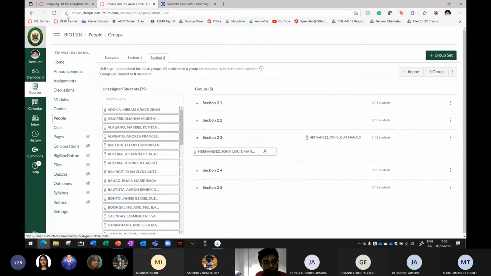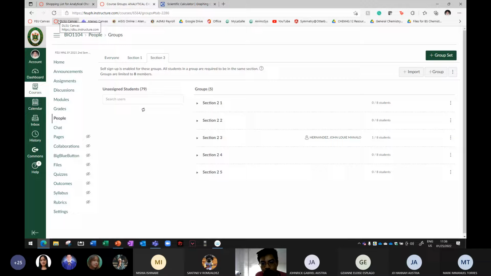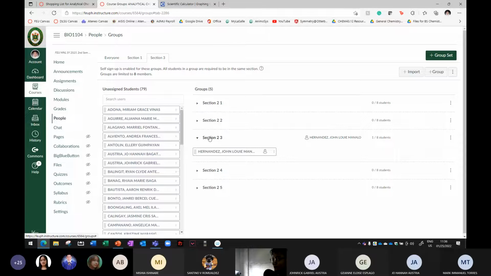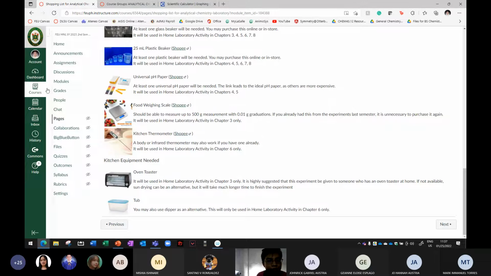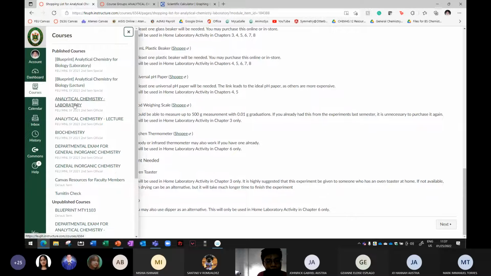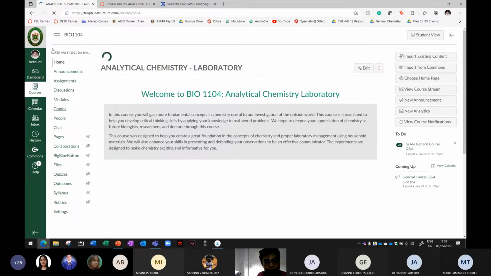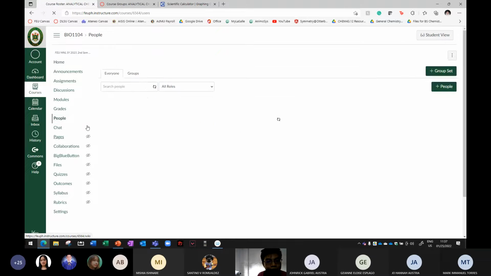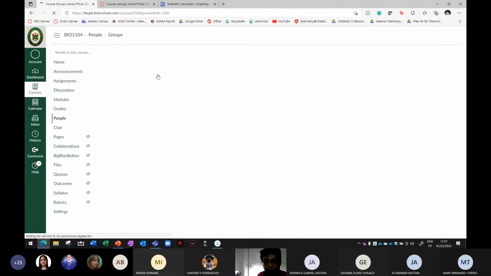And then for this class, si Louie pa lang yung nasa group 3. Choose your groupings muna. Where do you find this in Canvas? Just go to our course card. In the courses tab, choose the analytical chemistry laboratory. And then on the left side, click this people. Itong people tab. Then choose section 3.